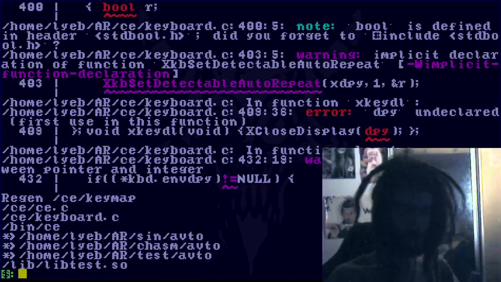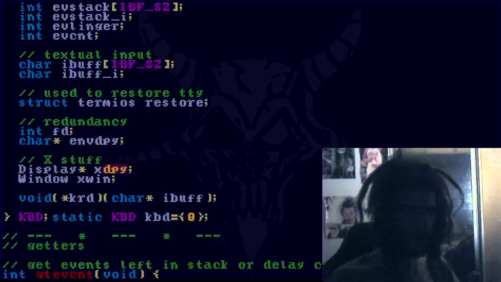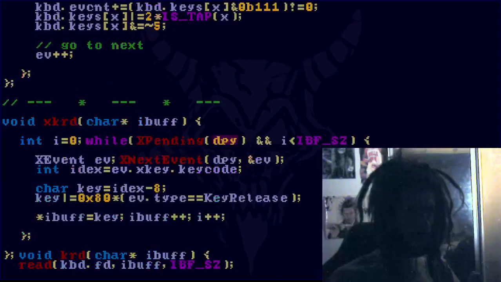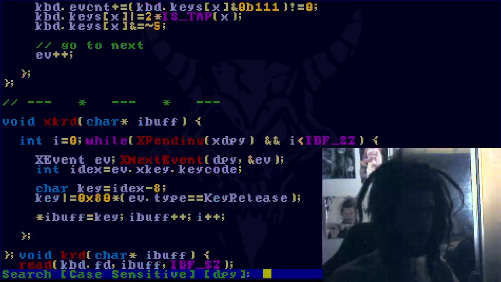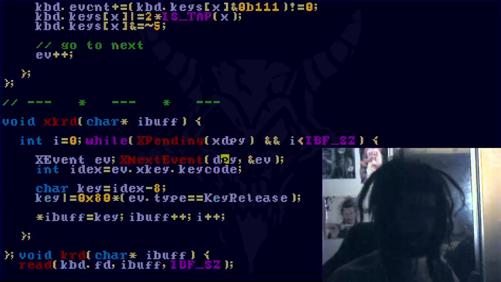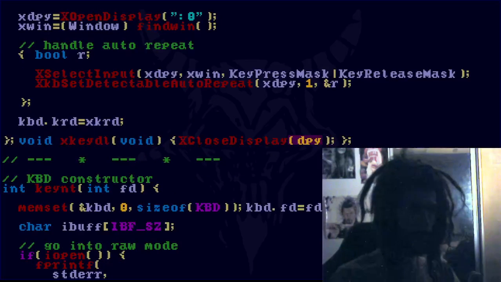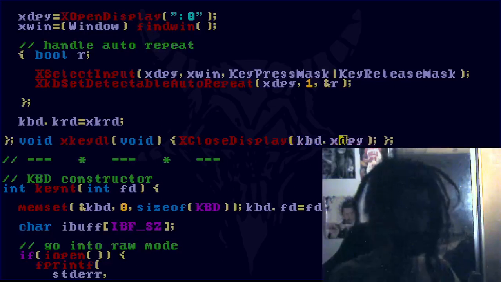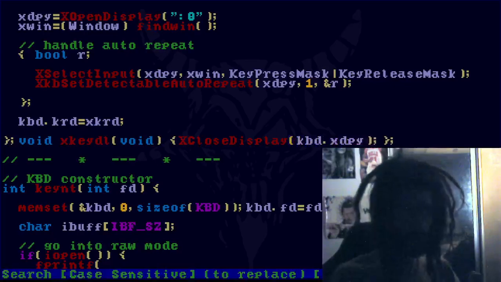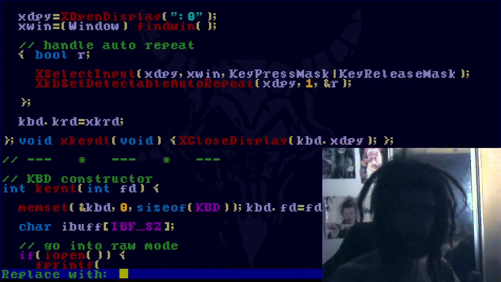Wait. Let's not run it yet. Okay, so I have TTY, and actually it's keyboard XTPY. So let me search it like this. And now let's actually do a replace. XTPY, I want to replace it with keyboard XTPY.